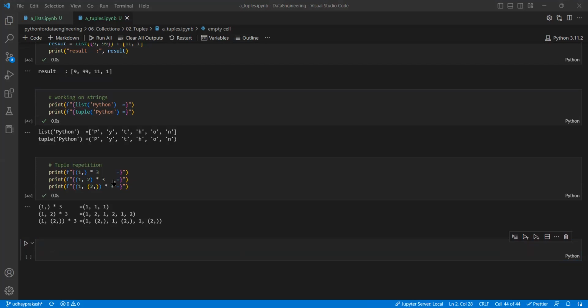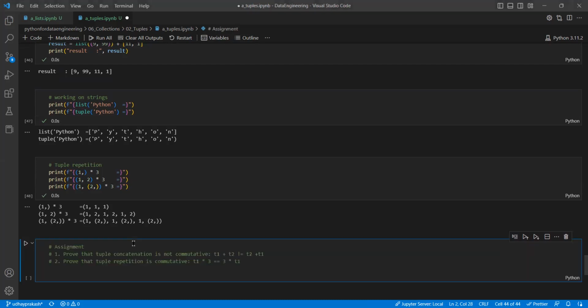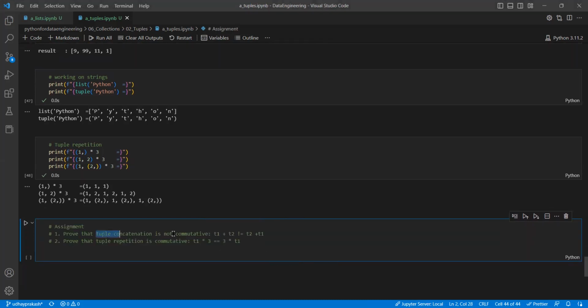Okay. So based upon these things, I want to give a small assignment. The assignment is to prove that tuple concatenation is not commutative. Commutative means, let's say tuple 1 and tuple 2 are there, if you add tuple 1 and tuple 2, and tuple 2 and tuple 1, and compare both of them, the result should not be equal. That is what I'm saying.